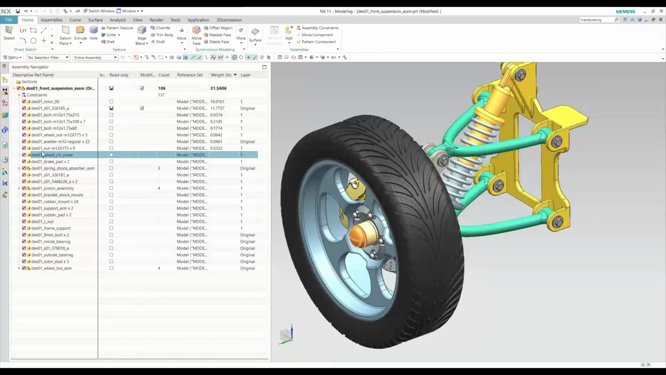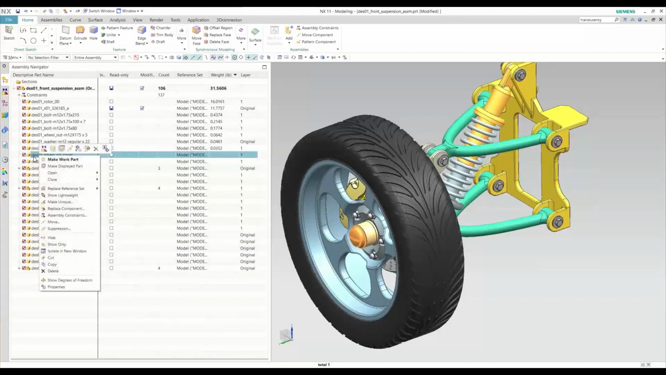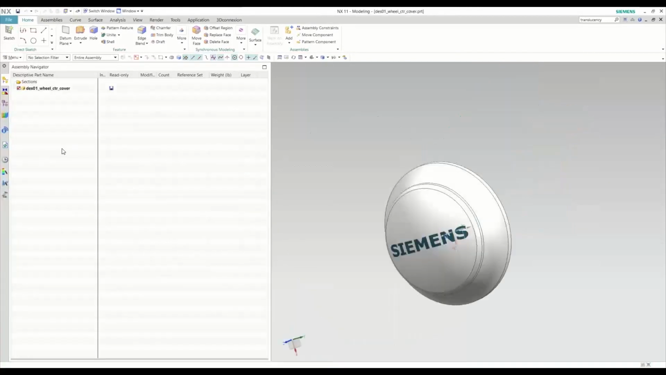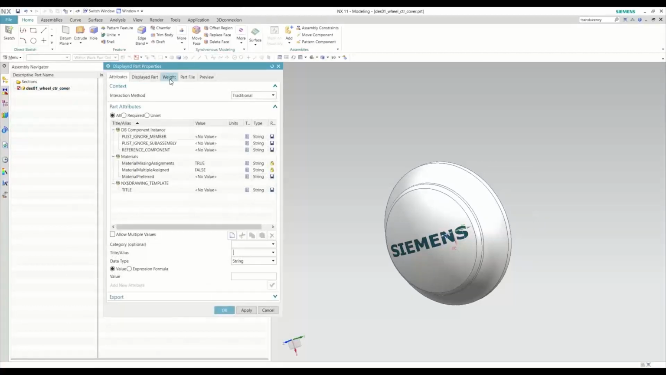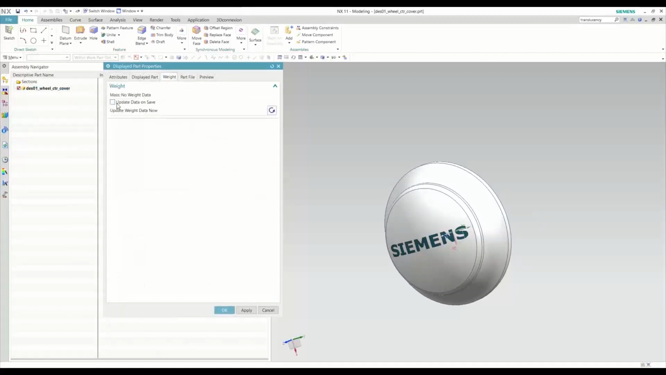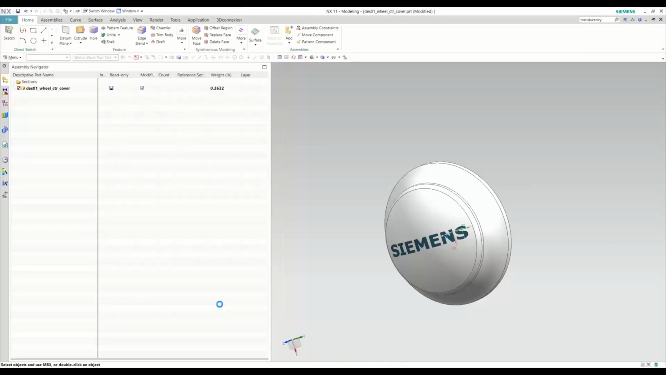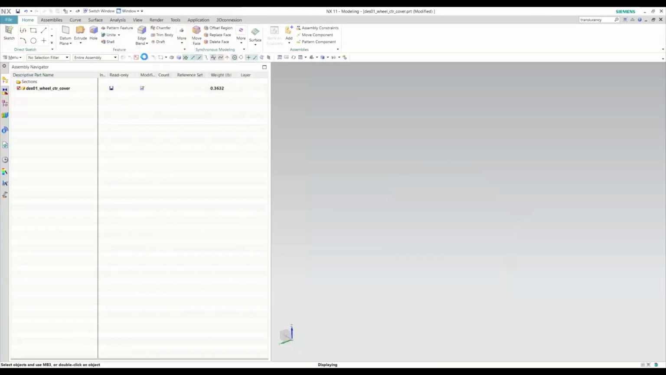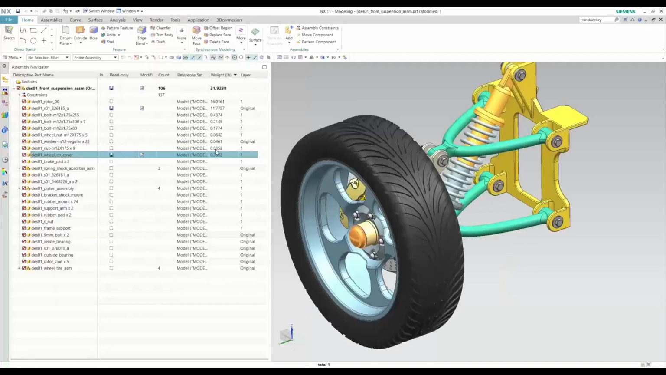So in order to turn this on, we'll want to open this individual part. We'll go to the properties by right-clicking, clicking properties. And if we go to that weight tab, you'll see that this is unchecked. So if we check update data on save, refresh this, you'll see the mass populate. So we click OK, and for this wheel sensor cover part, you'll see the new weight populate here.